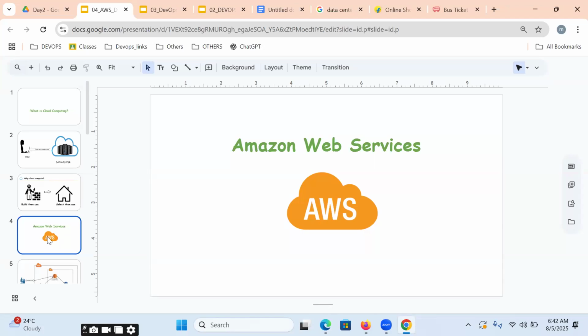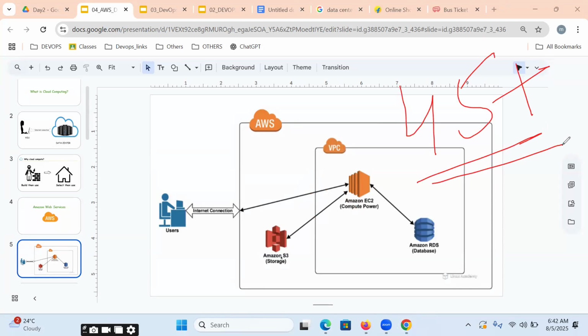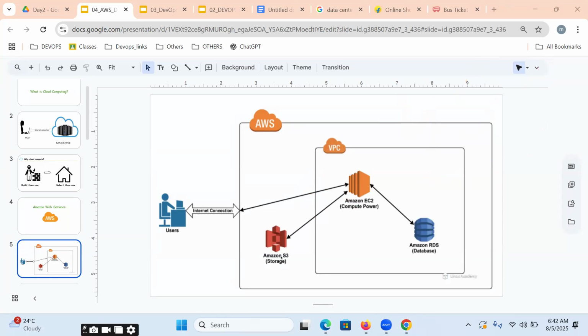But which cloud are we going to learn? AWS, Amazon Web Services. In AWS, we are going to learn more than 45 plus services in total.